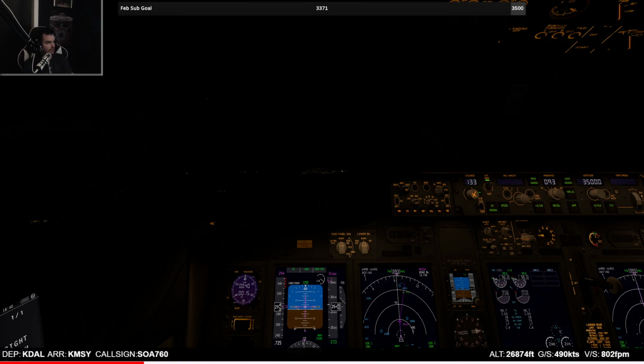American 649, say Mach number. Good challenge for me tonight. Mach decimal 81, 649. American 649, maintain Mach .77 or less. Roger, Mach 77 or less, 649.